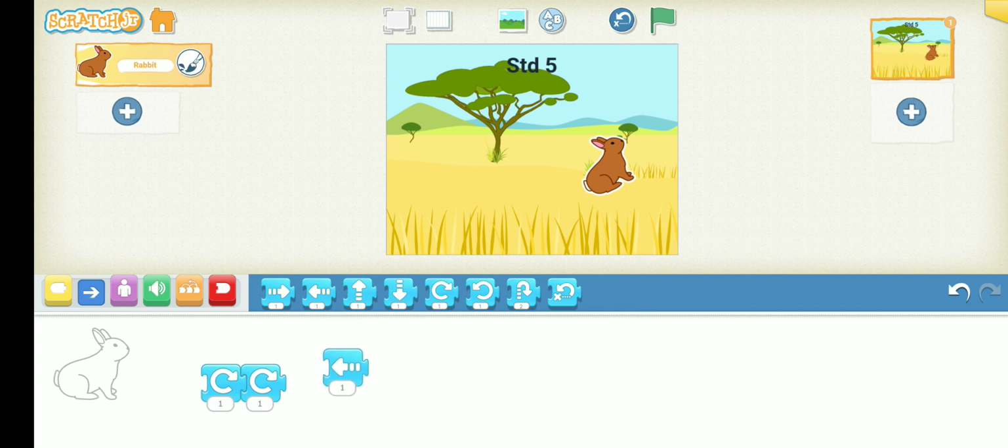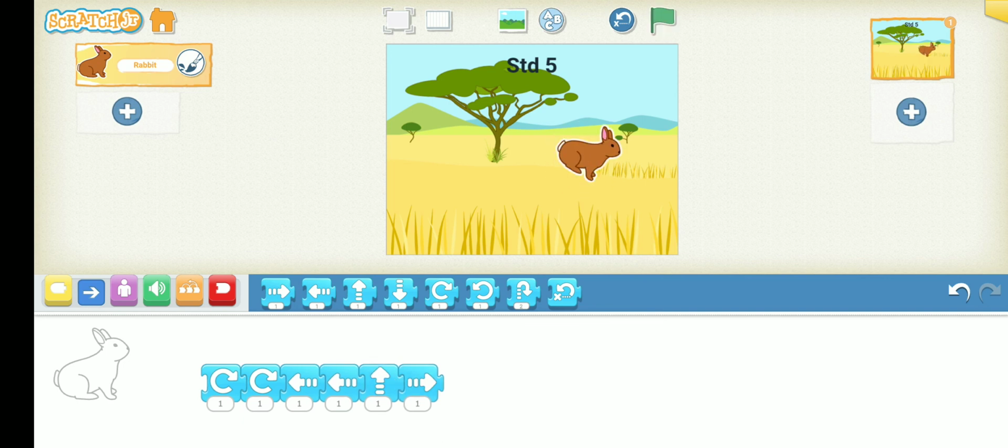So come back, again come back, and then I wanted to go a little up after coming back, then again go forward. Let us execute this program and see what happens. To execute, just tap on the first block. So I am tapping. See, it took a turn, it moved back, and it was so sudden. It was so quick. Let us do it again. I am clicking the program again.